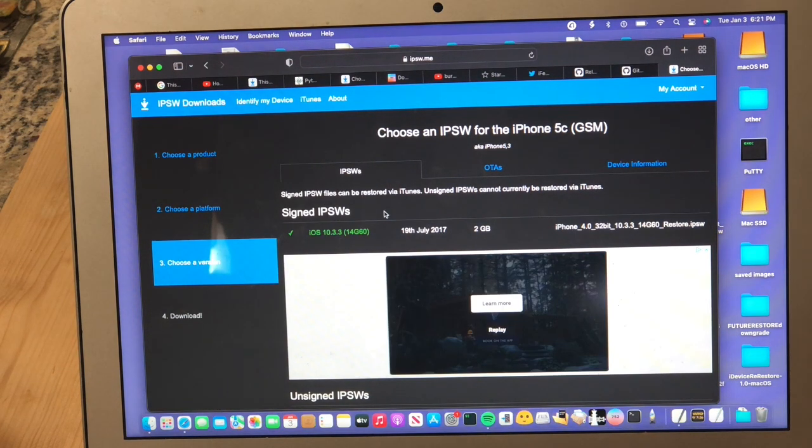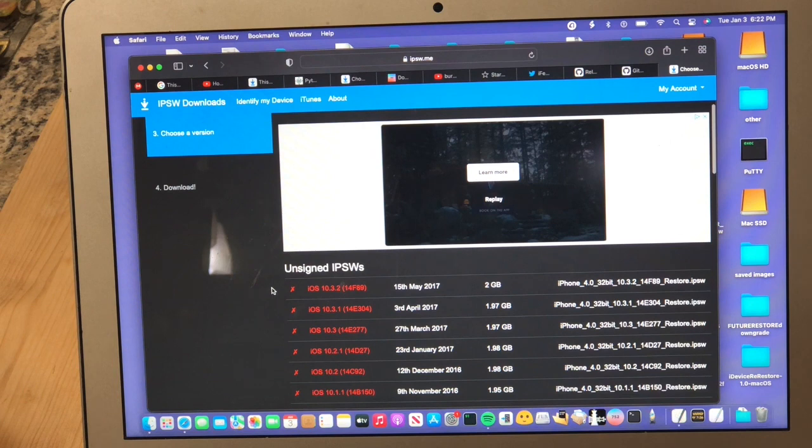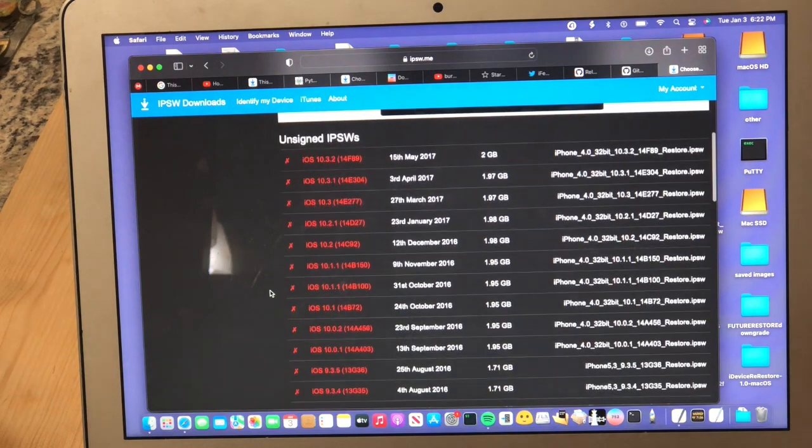So you can see the first section here is signed IPSWs. So signed IPSWs are IPSWs that can be restored anytime without any issues. So this one here is iOS 10.3.3. But if you scroll down, you'll get unsigned IPSWs. So unsigned means that Apple has stopped signing them, which means that they cannot be restored without a special downgrade tool, which is what we're using in this video. So pick your iOS version.